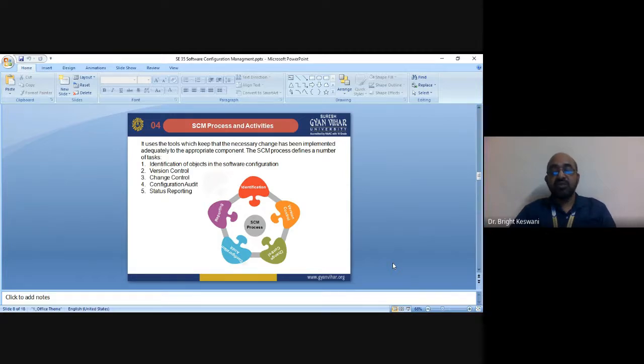So, what is important? Control over change is important. So, change control is an important process of SCM. These are the important activities of SCM. Identification of objects in the software configuration is the first task. Version control and change control are the second and third tasks. Fourth task is configuration audit, and last is status reporting.